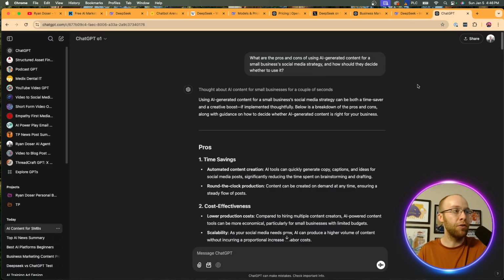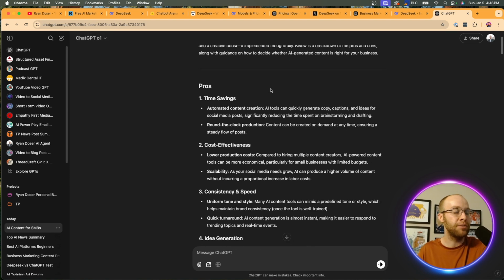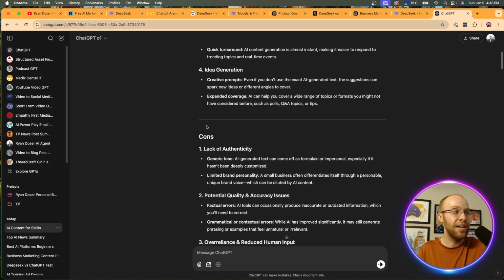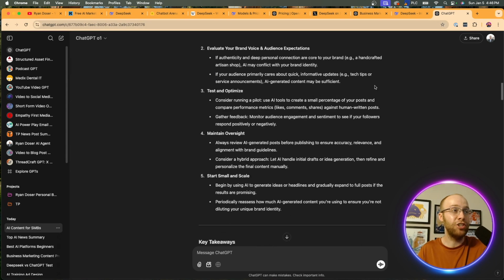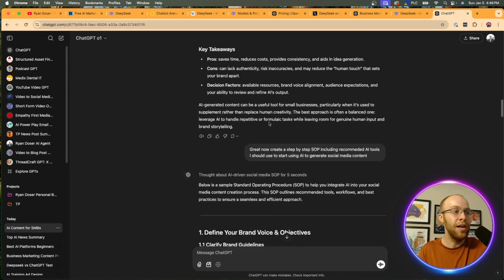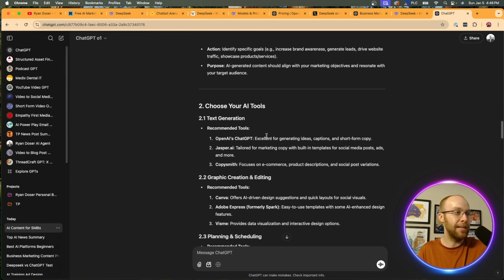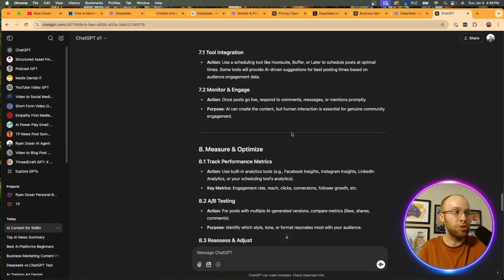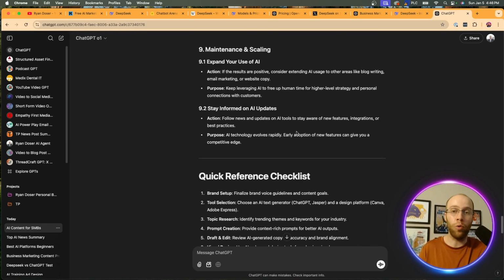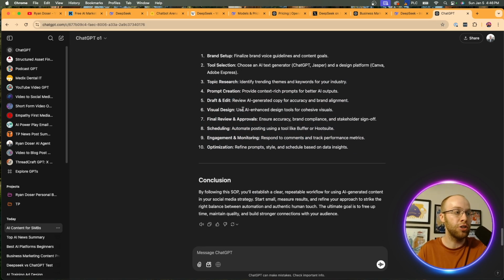And if I come over to ChatGPT using the O1 model, I did the exact same prompt here. Again, it gives me the pros, the cons, very similar to what I got with DeepSeek, how to decide if AI generated content is right for you. And then I said, great, now create a step-by-step SOP. So here's the step-by-step SOP that OpenAI O1 gave me. About the same response, in my opinion, in terms of quality and what I got out of this versus what DeepSeek provided. Quick reference checklist. I like this. Conclusion, blah, blah, blah.